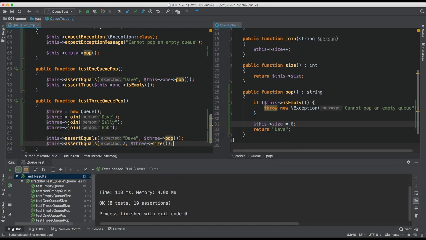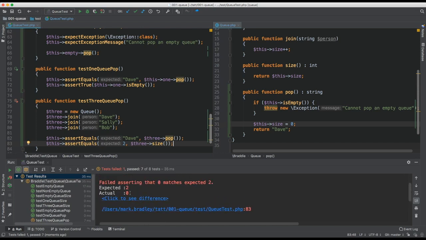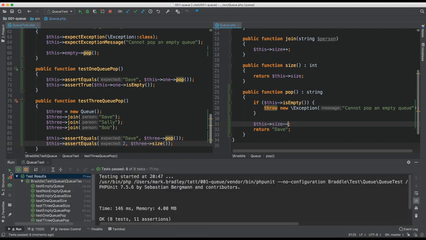There we go. Let's have a look. Aha. So we're expecting 2, we're getting 0. That's because when we pop anytime, we just set the size to be 0. Whereas if we decrement that, I think that will give us the functionality we are expecting. So let's do that. Okay, back to green, lovely.